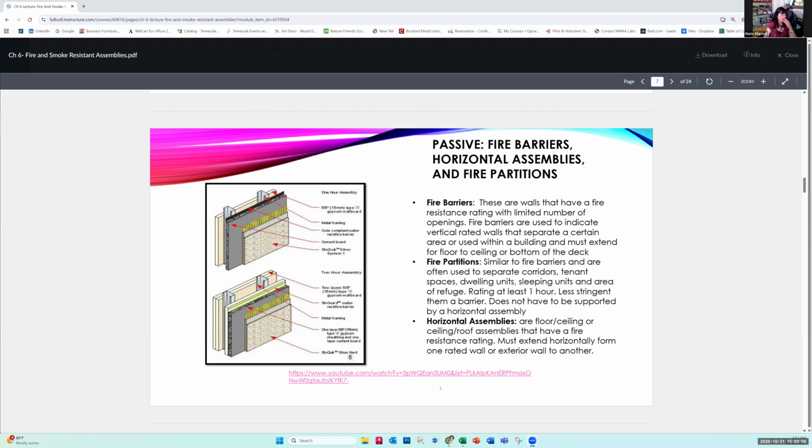Okay, so let's take a look at horizontal assemblies. Those are the ceilings and floors. The partitions and fire barriers, we're talking more vertical. Horizontal assemblies are floor and ceilings, roof assemblies that have a fire resistant rating. Any horizontal assembly, if it has a rating, must extend horizontally from one rated wall to another. So it has to go from one rated wall to the next rated wall and seal off there. You can't just go from one rated wall to a non-rated wall. It has to be sealed off.